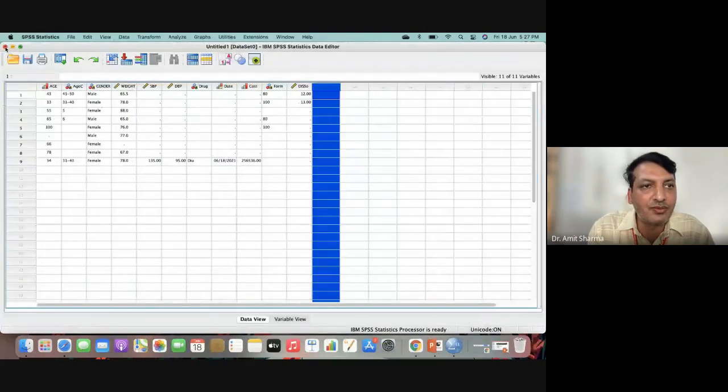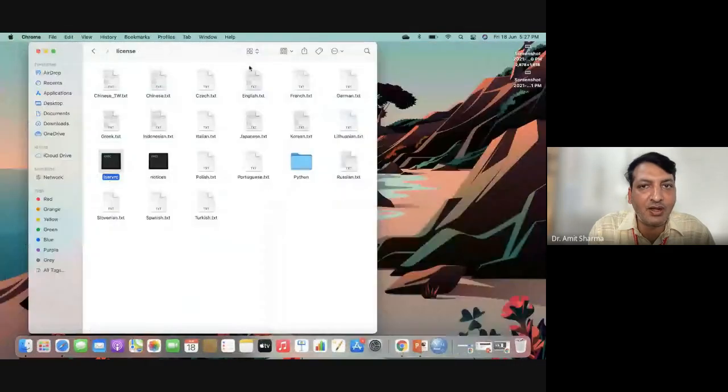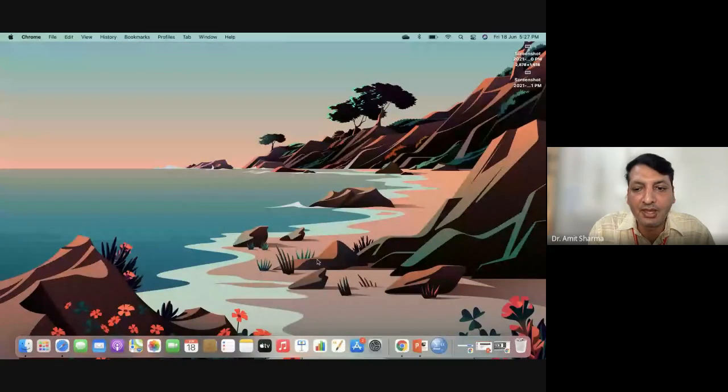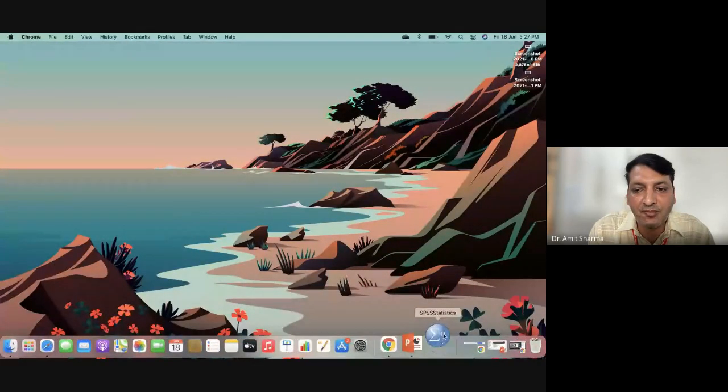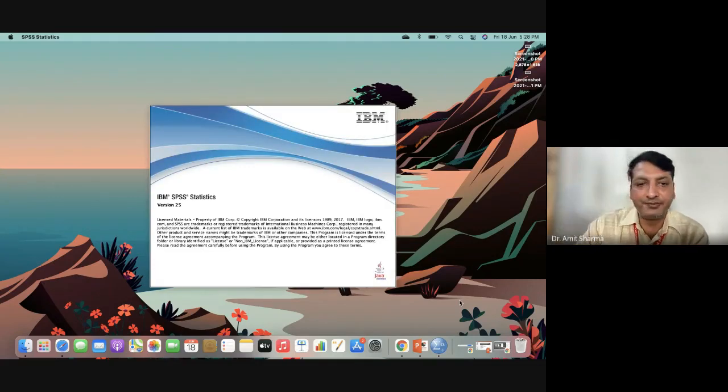I'm going to close this one, and you just see how I'm getting a command. If I open SPSS, it will show how many days are remaining. As I have cracked it, it is showing around 5,000 something days. This is the version number. See, from here you can identify the version number.